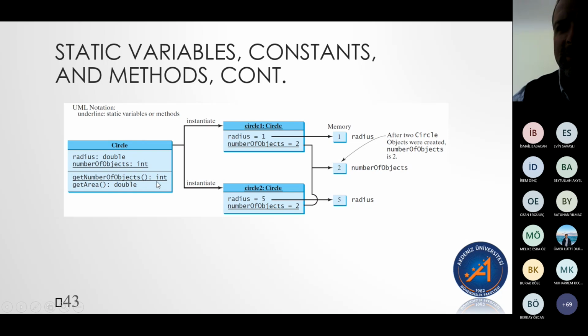getNumberOfObjects is static, so that means I can use that method whether I have an object created or not. Here we instantiate, or create, an object of that type. We create circle1 with a radius of 1 and circle2 with a radius of 5. The number of objects, because we're able to change that value, becomes 2. I'll show you how that works in an example. We'll do some examples in the second hour to show how this works.